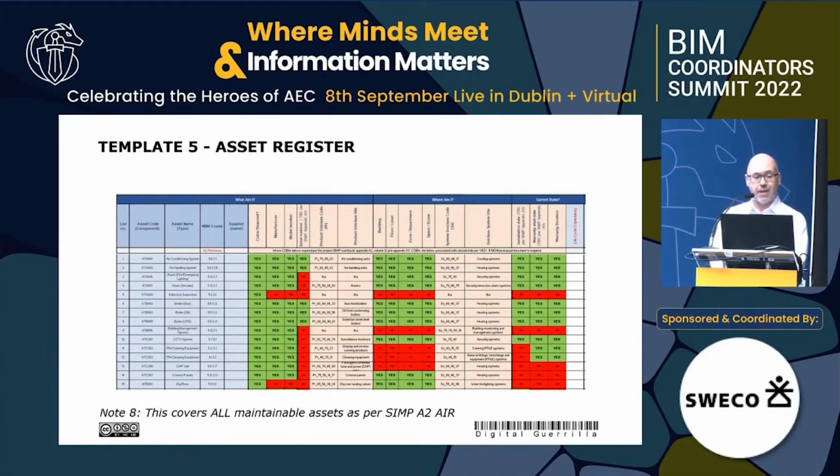Lastly, we have something called Template 5, which is basically the final asset register that the contractor is going to hand over. What I've shown you on the screen here is that we were trying to be a bit pragmatic and show the contractor these are the assets that we expect you to deliver, and tell them yes or no for what health and safety information, what installation data, and what maintenance requirements they're looking for, rather than just saying we want absolutely everything.